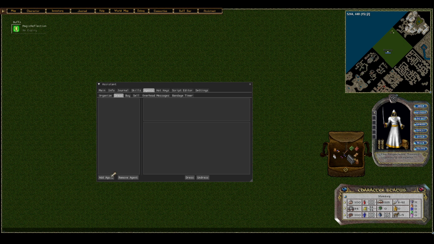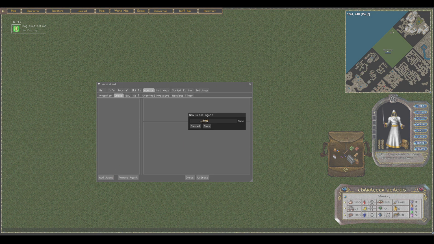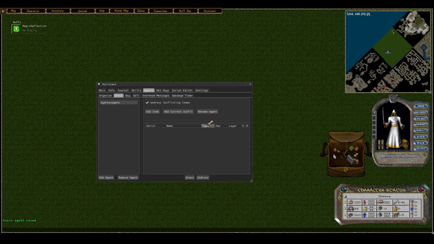So let's create a new agent for the moment and call that my dress agent. Save that thing. It's automatically selecting here undress conflicting item. What that means, for example, is if you have a one-handed weapon already equipped and inside your dress agent you have a different weapon, it unequips the weapon you're currently holding beforehand and equips the other weapon, so to say.